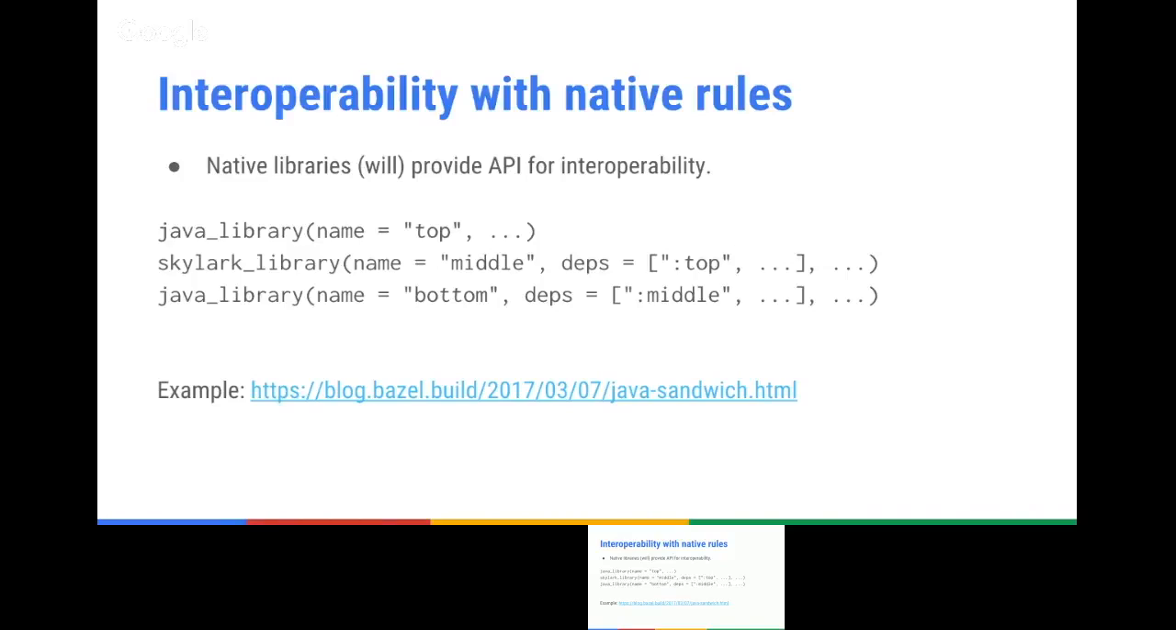So the goal for native rules is to enable this scenario. For example, you have a Java library, and you want it to depend on a Skylark library that you write. So instead of Skylark library, you can imagine any JVM-based language. And then your Skylark library should be able to depend on the Java library. So to implement this Skylark library, you need to access the providers from the top library, and then you need to pass information to the bottom library.